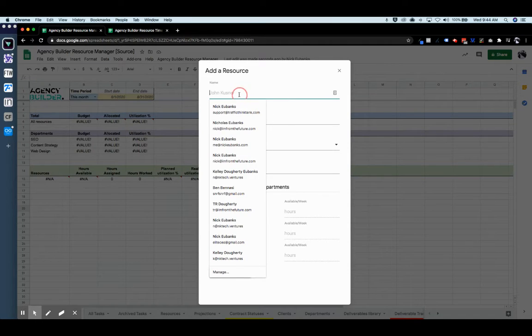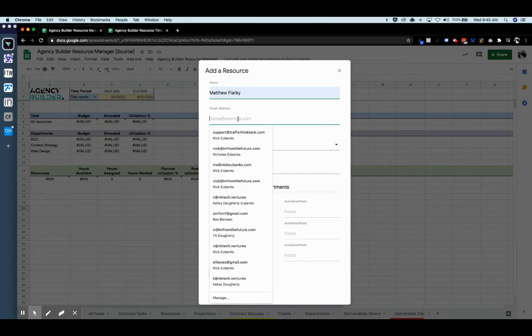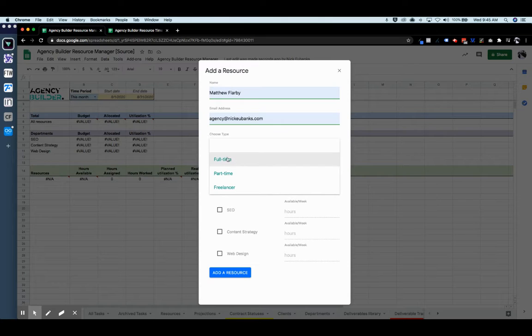So the very first one we'll do here, we'll add Matt Flarby. And I'm going to use my email address, an email address that I can get email at, just to show as an example. Matt is full-time. This matters for reporting later, but this doesn't actually drive any of the calculations differently. We pay Matt $25 an hour, and Matt does SEO.